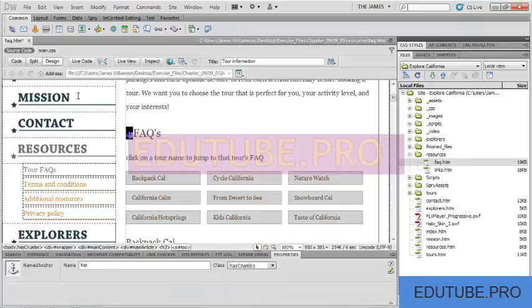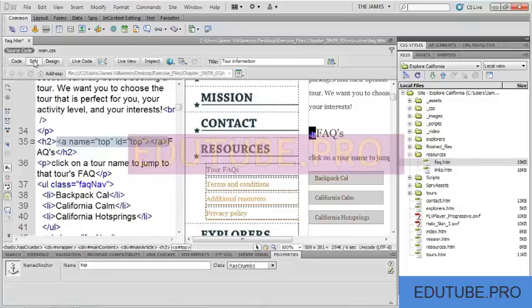As a matter of fact, if I go to Split View, we can see right here is our new named anchor. A name equals top, ID equals top, and then the anchor tag closes out. So there's nothing inside of that. There's no text, and it just has a name and an ID.